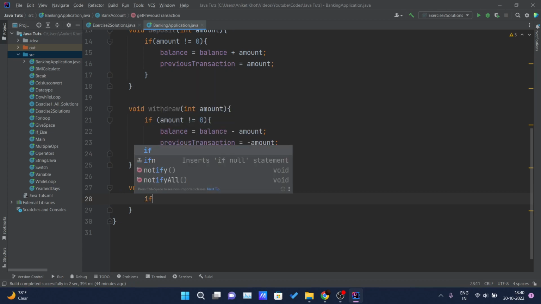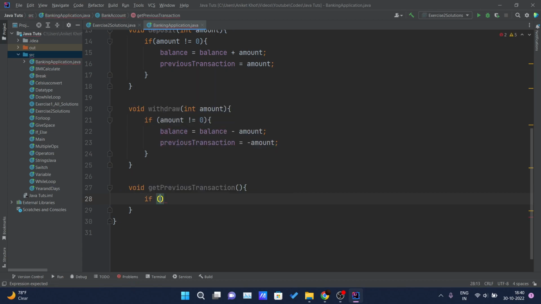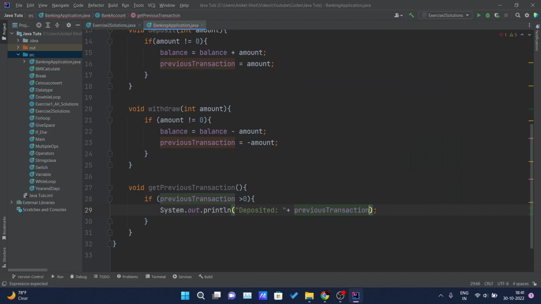Inside this I will write one if condition: if my previous transaction value is greater than 0. The value of the previous transaction will be greater than 0 when we have done any deposit in our account. So in that case I will print "deposited", and concatenate it with the previous transaction's value.